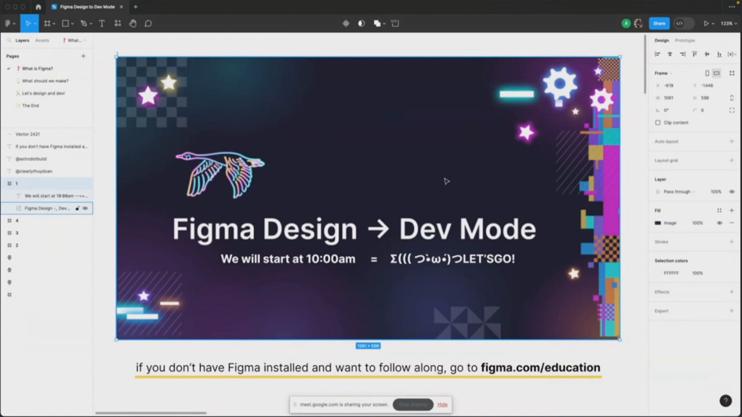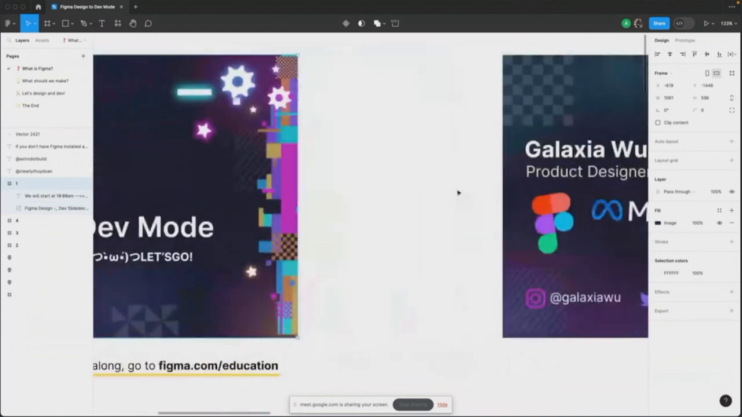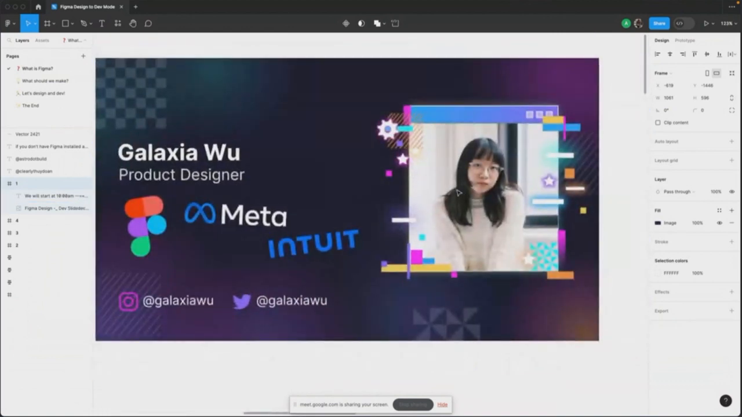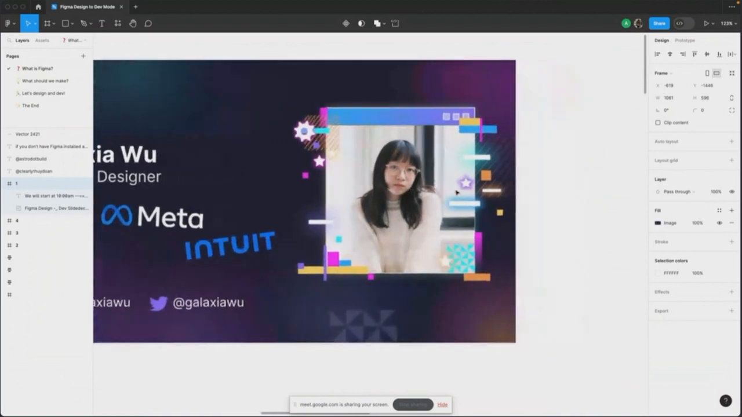So without further ado, we'll do a quick intro. I'm Galaxia. That's me. You might recognize me as an MLH coach. I was a coach of Hack the North last year. I worked as a product designer at Meta, most recently at Figma, where I'll be going after I graduate.